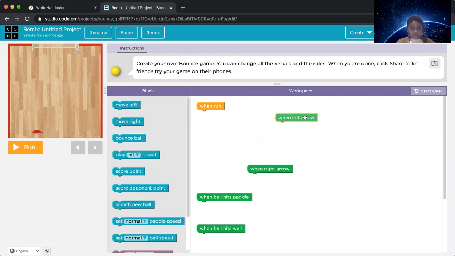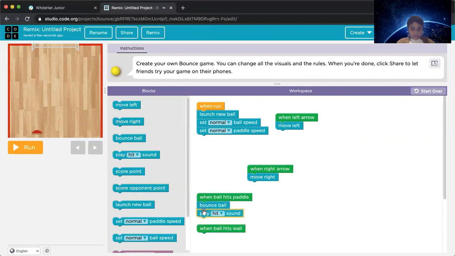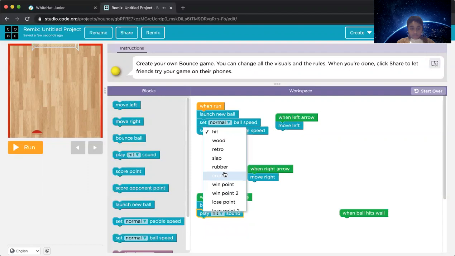When run, launch, you have to put launch new ball, then set normal ball speed, set normal bat speed. You can change the speed to whatever you want, but in this case I'm putting normal just to show you. Left arrow pressed, move left; right arrow pressed, move right. When ball hits paddle, play bounce ball, and play rubber sound, since the paddle is made out of rubber.